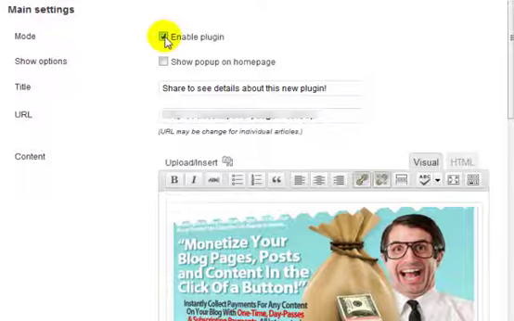But if you want to disable your plugin, let's say you're testing it out or you're just not using it at the moment, you can just uncheck it. So once you're ready to actually use the plugin, you'll want to click Enable Plugin.